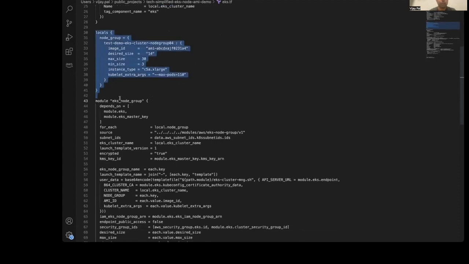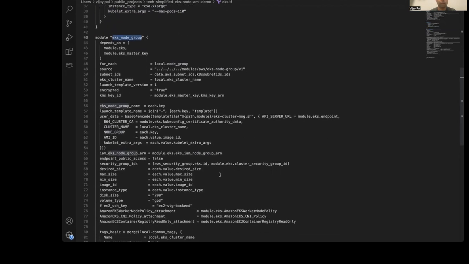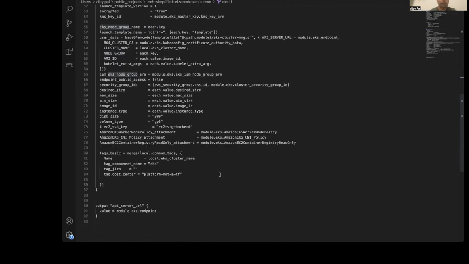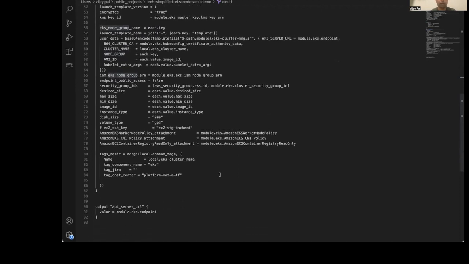This module basically reads the local variable called node group. We can configure as many node groups as we want in this local node group variable, and then the module EKS node group will iterate over that node group variable using the for_each loop and create the required launch templates and the auto scaling group behind the scenes.